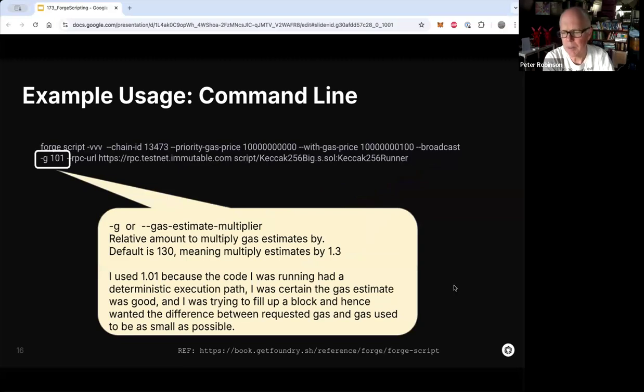So the -g parameter, or gas estimate multiplier, what this is about is that the simulator simulates the transactions and works out how much gas they're going to use. Then you multiply by this gas estimator, and the code supplies that as part of the transaction, so the total gas to be used, or the gas limit. By default, the gas limit is 1.3 times the estimate.